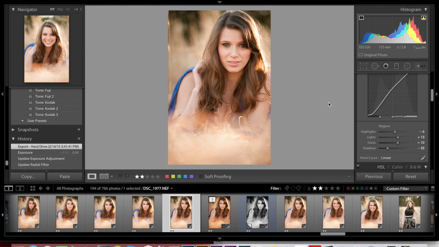Texture is not something that I use all the time. It's not something I use on every single image that I post-process, but it's definitely something that I use when I think an image could use it or call for it. And I've kind of trained my eye to see which images need it and which don't.